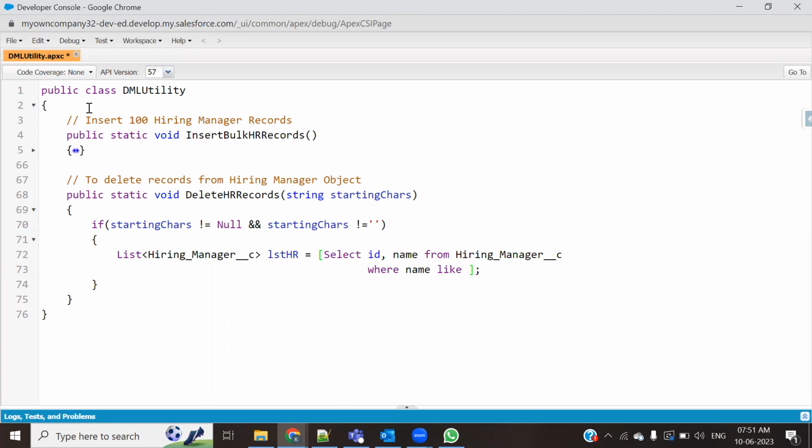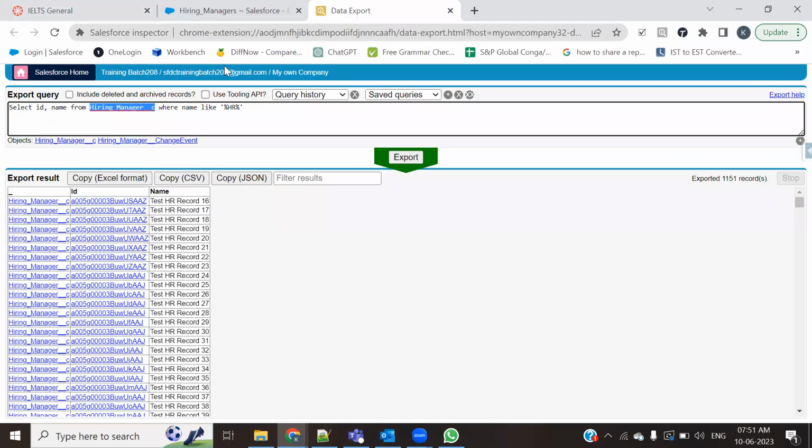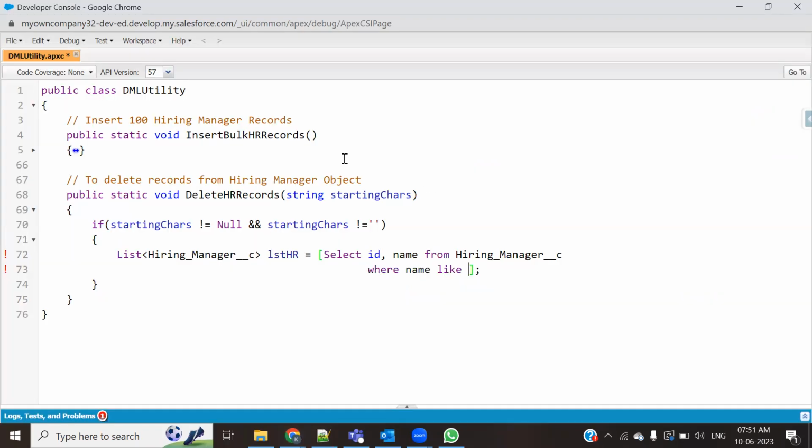Now, I'm not going to give this directly. Here, I have given it directly because that was just another example. But I'll just replicate the same. Here, whatever you have to see, we are getting it dynamically. Whenever you are getting it dynamically, it should always be a colon. So I would write down maybe starting characters.